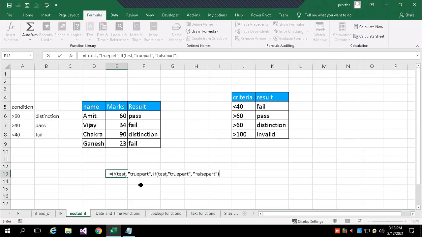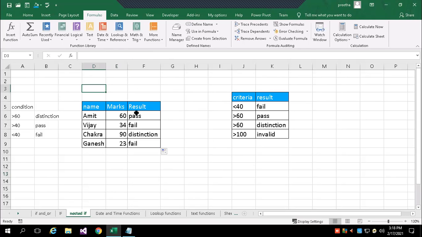So you can see now one if statement is written within another if, that is called nested if. So these are all examples of the nested if statement.